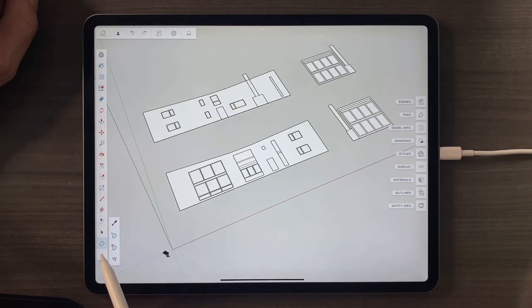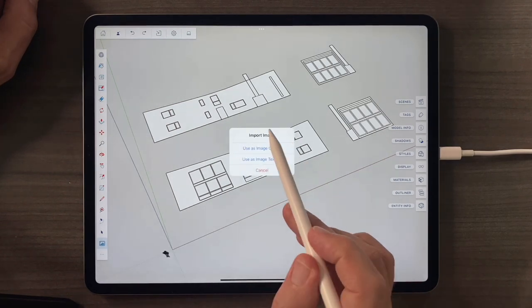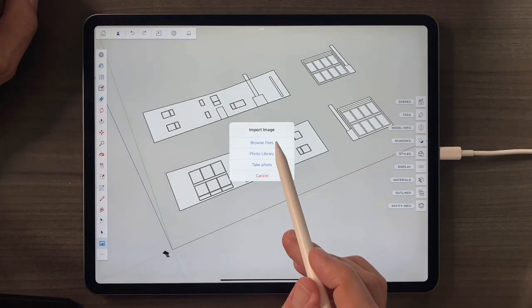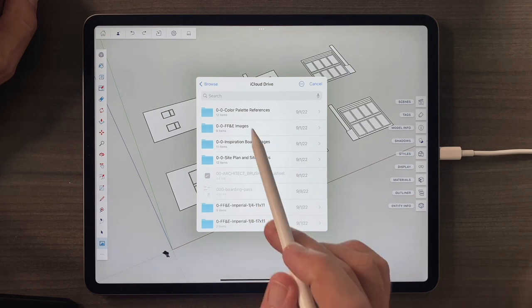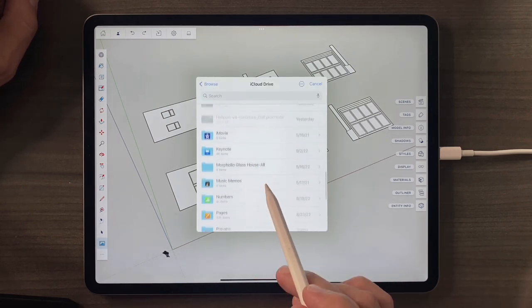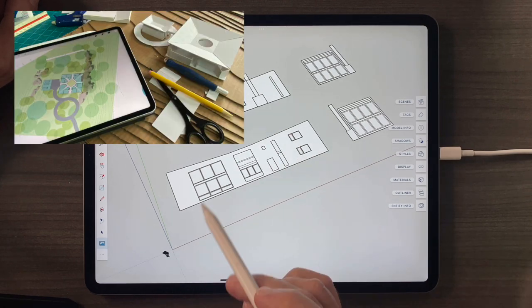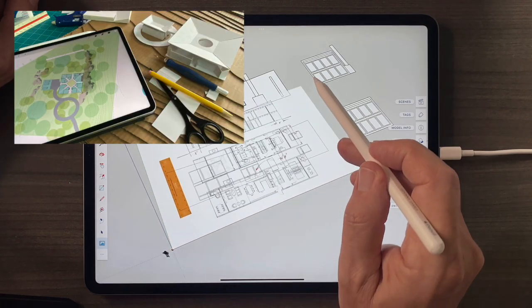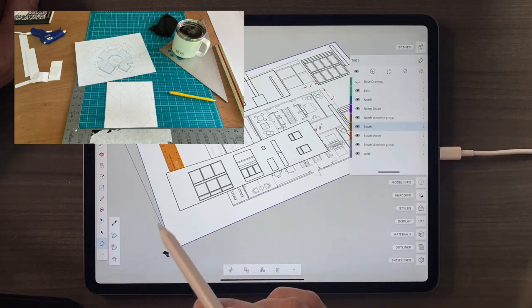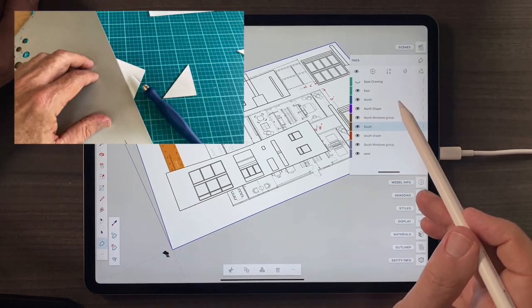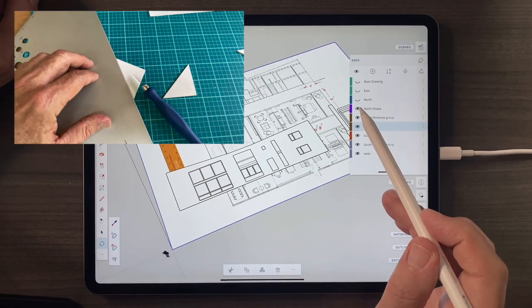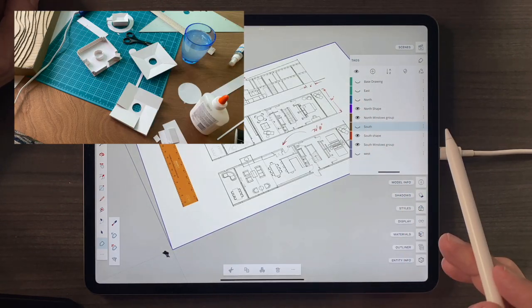To do that, I'm going to go back to the Import Image tool, Import Image as Object. I'm going to go back to my files, and this time I'm going to bring in those two floor plans we did, and I'm going to use it like back in the day when we used to stretch out a piece of paper plan and cut out our chipboard and museum board facades and start assembling with Elmer's glue and pins.